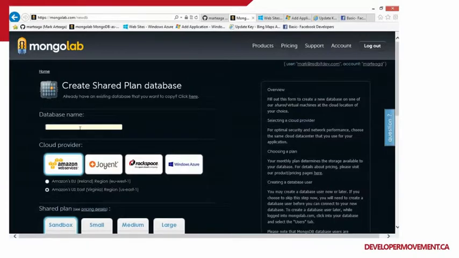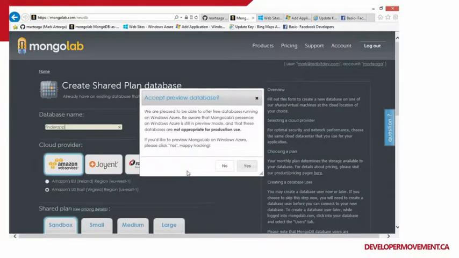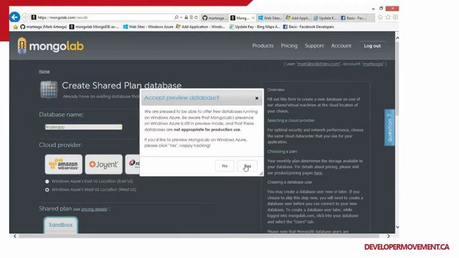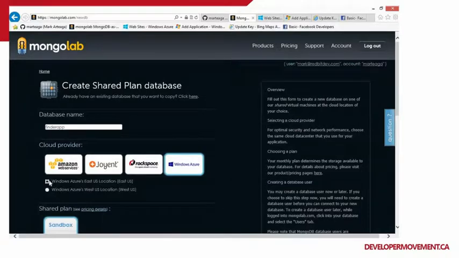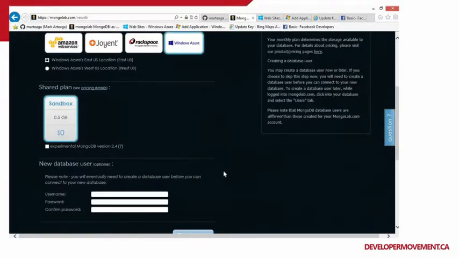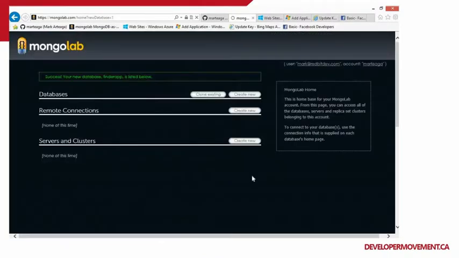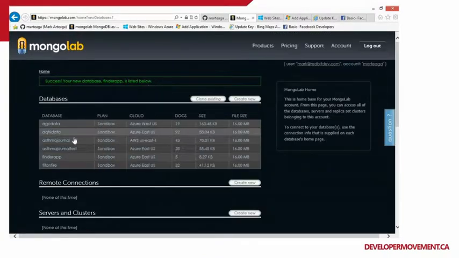I'm going to call it Finder app. We're going to put it on Windows Azure, and you'll notice that Windows Azure is still in beta, but it's been working for me since it's been out in beta, so it's pretty good. But just be aware of that. We're going to put it on the East location, and then we're going to just create a username, Finder app, and everything is just Finder app to make life easy. And we're going to create the database. So now our database is created.